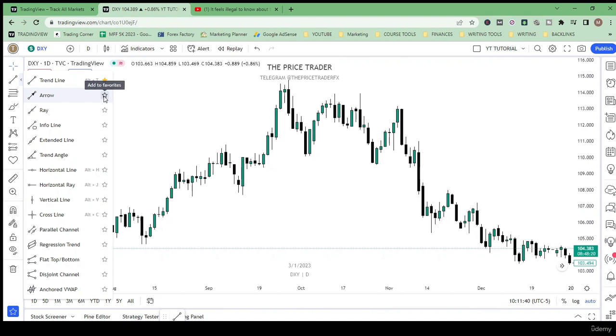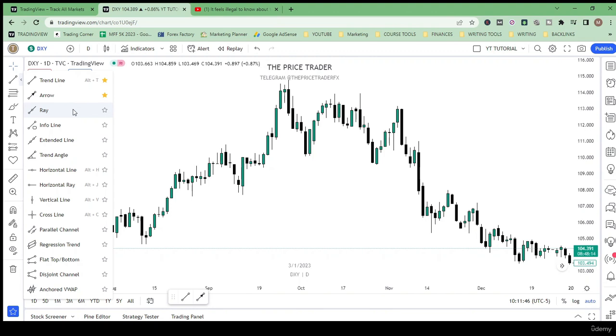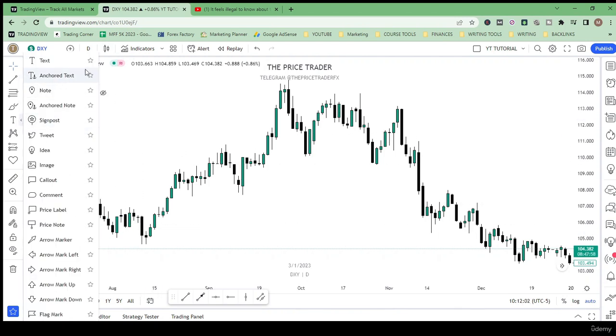Then we can also do the arrow. You can see that these favorites are coming down here. Then we can do maybe the horizontal line and the horizontal ray, maybe the vertical line. It depends on your preference. I'm just selecting what I typically use. And then we can do the text.